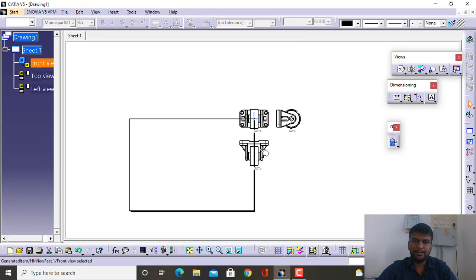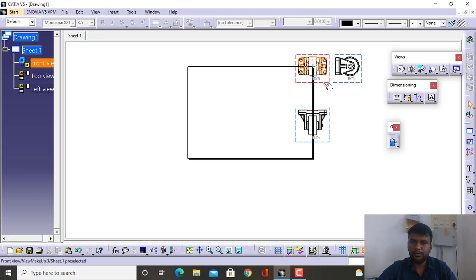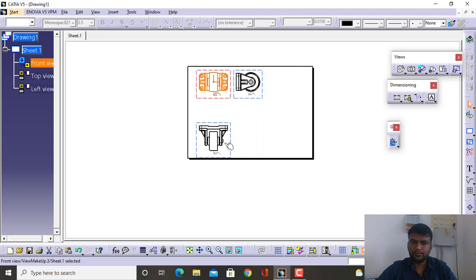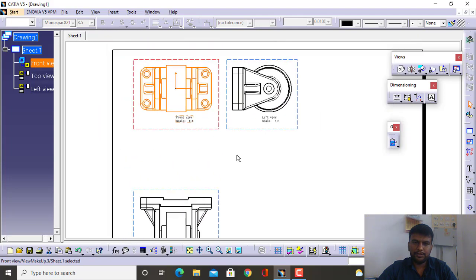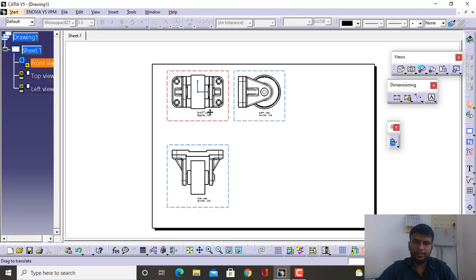You can drag these sketches, the different views, in the sheet area. You can drag them here. So now we can see the different views here.